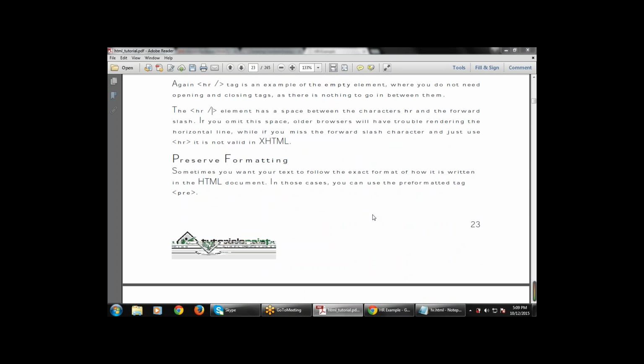The next tag that is used is the preserve formatting tag. Sometimes you want your text to follow the exact format, whatever the type or style that you type. You want that exact format to be kept within the HTML, and that is done by the pre-formatted text. Sometimes you want your text to follow the exact format of how it is written in the HTML document. In those cases, you use the pre-formatted tag, the PRE tag.